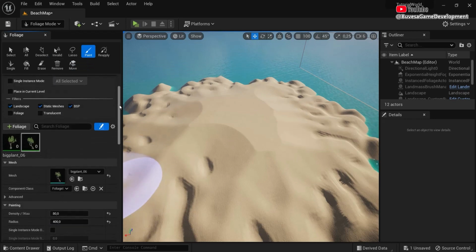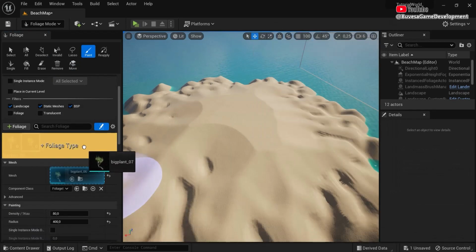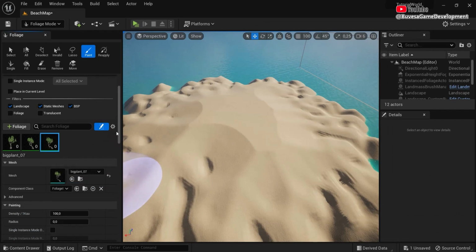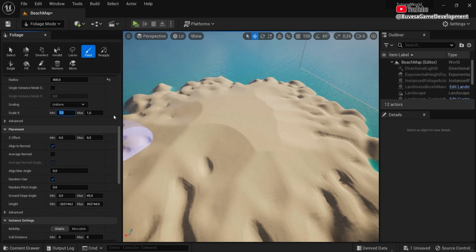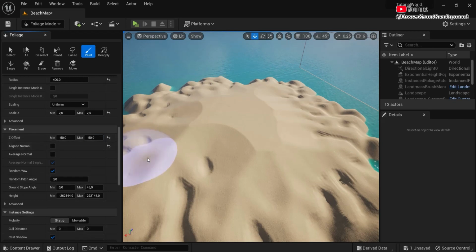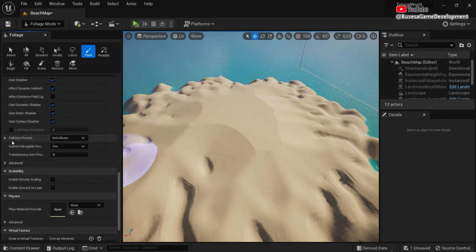And also, so for more variety, let's do the same for big plant 07. Drag this in, make sure this one is selected. Let's have a few of those. So 50%, same radius. Scaling, at least twice the size, to 2.5 times the size. Let's stick it a little bit in the ground, so the trunk doesn't stick out. Don't align this to normal. And collision presets to block all.